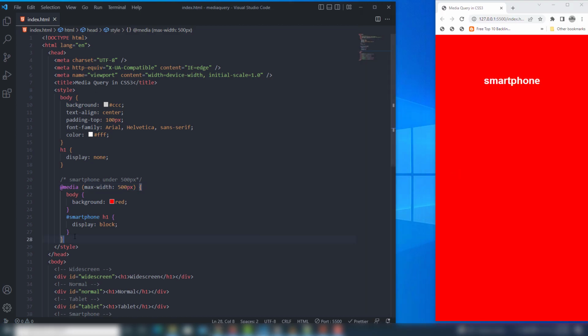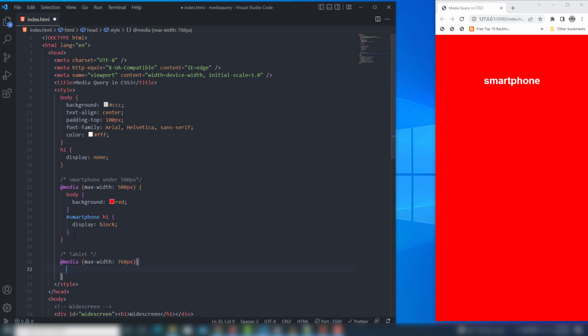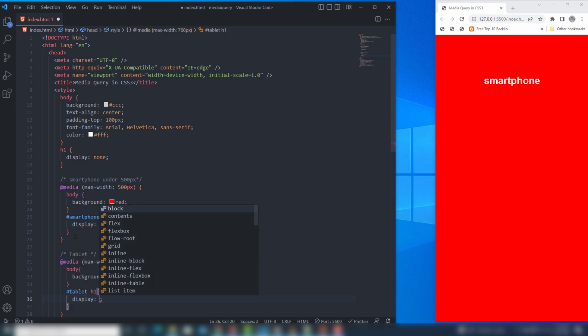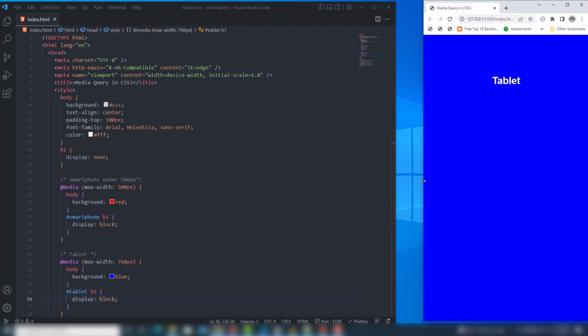Then the next thing is a tablet. So I'm going to use tablet, and I'm going to use media max width. The tablet default size is 760 pixel. So I'm going to use body background color will be blue, and also I will display the H1 tag text. So I'm able to see the tablet and also smartphone text on the particular screen size.